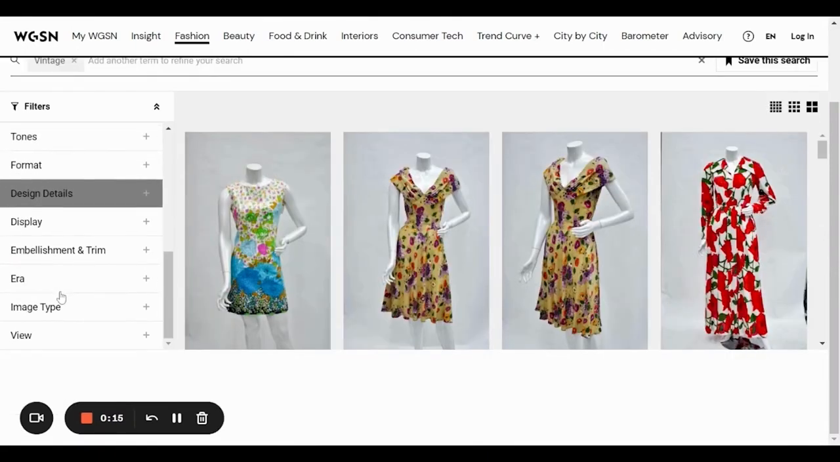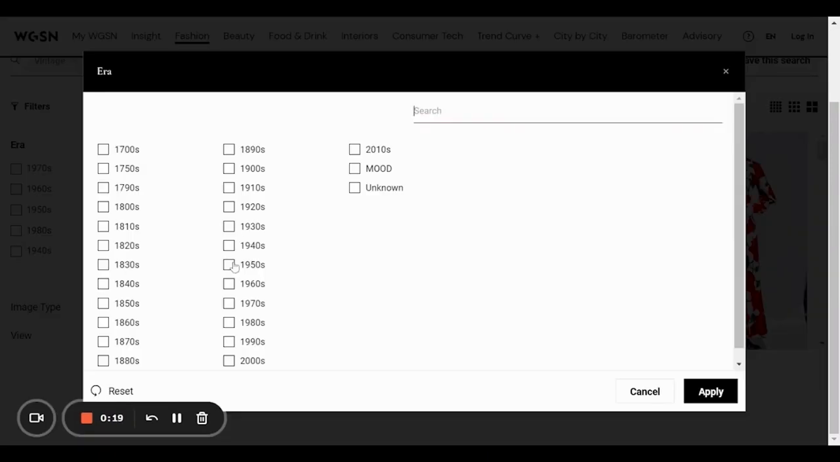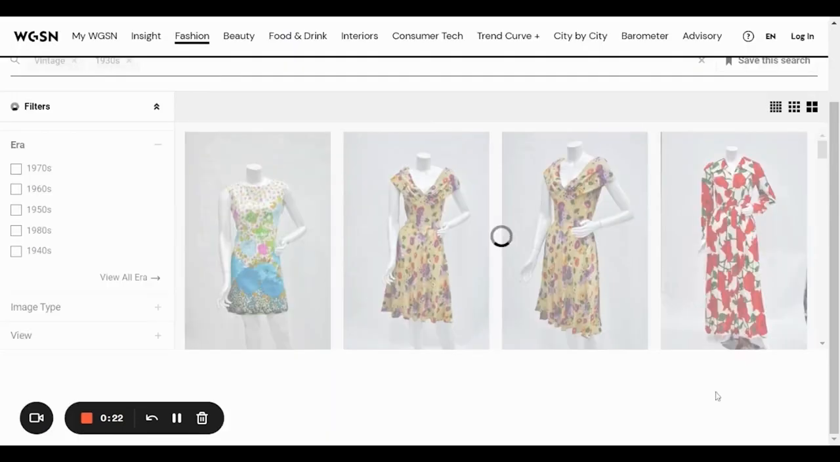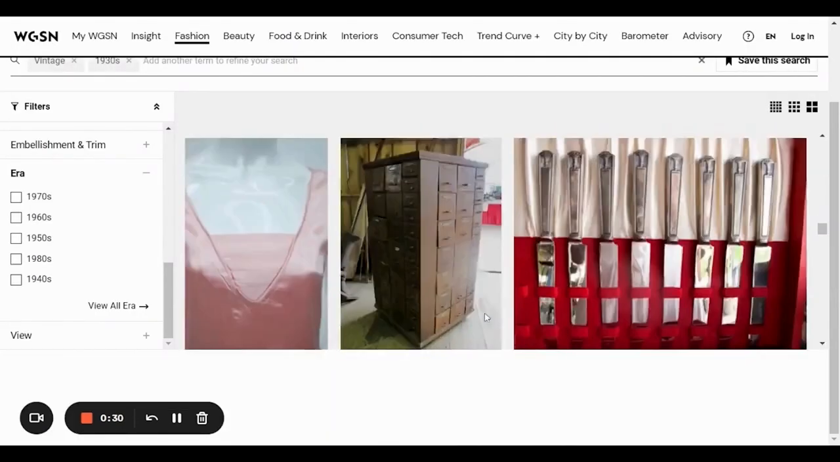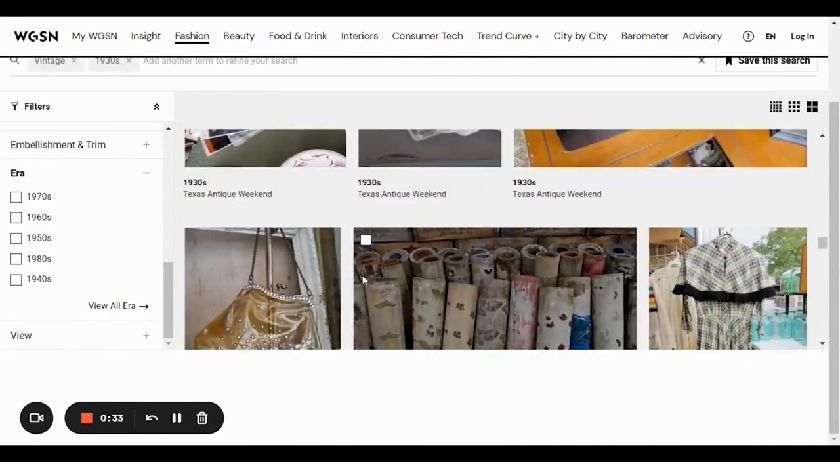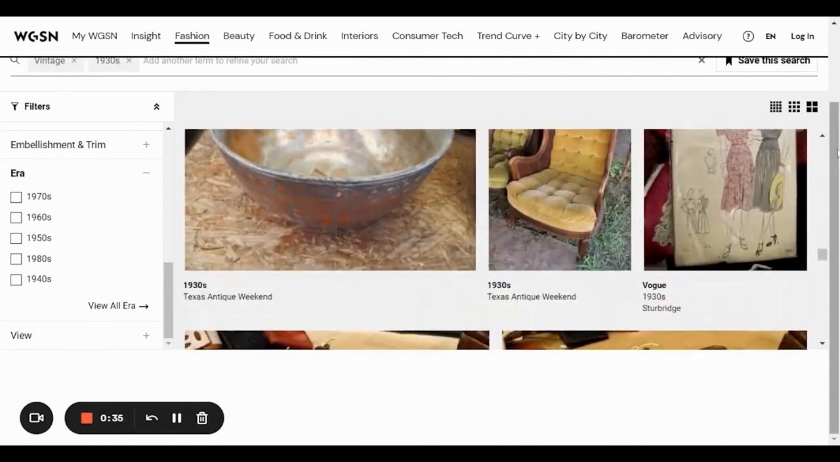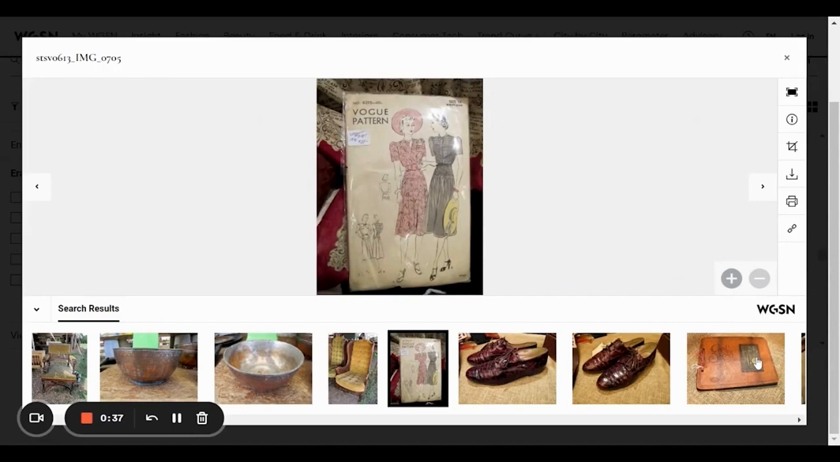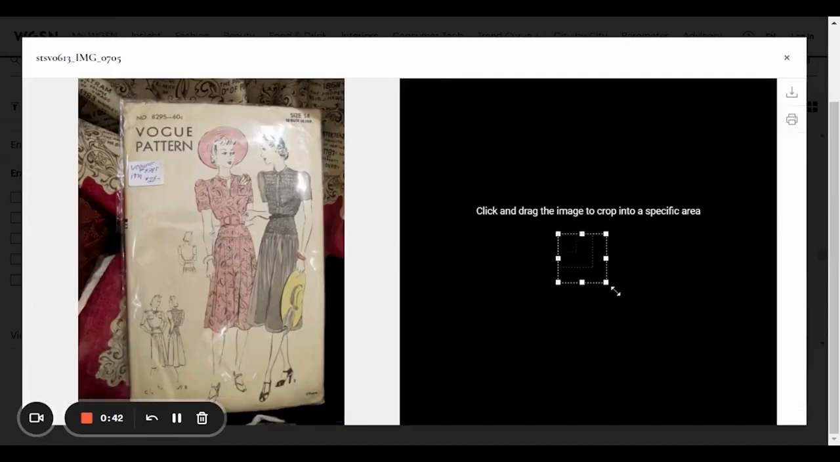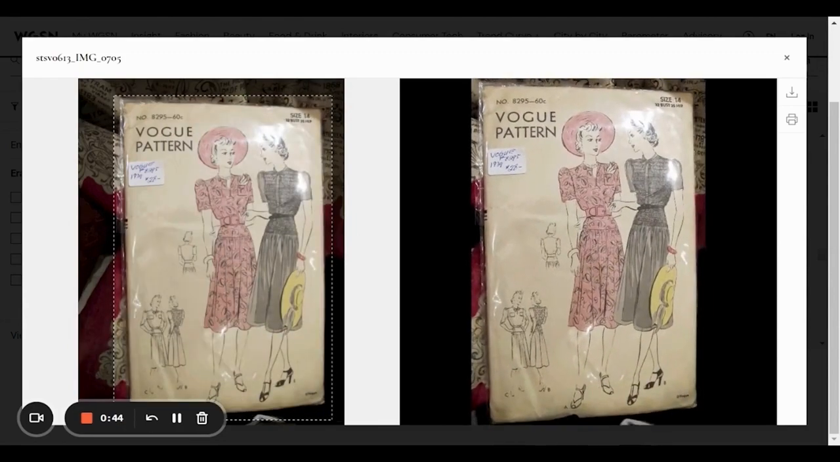You can filter your results. I love the 1930s, so I'll search by era. There are clothes, furnishings, items from antique fairs, and vintage patterns. I love vintage sewing patterns, so I'll click on that one. If you find an image you like, you can crop the image and save or download it.